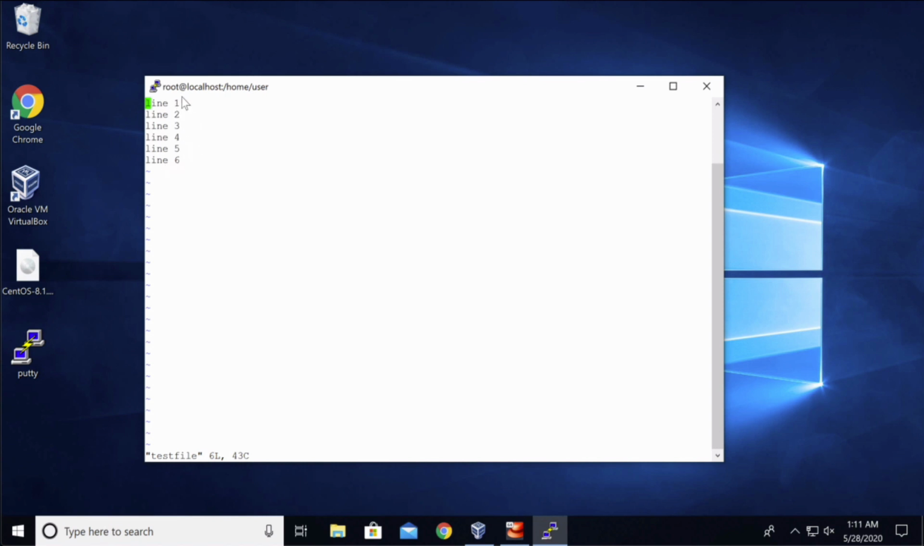So one more thing that I can show you, if you are searching for something in this file, I only have line 1 through 6 here. This could be multiple pages long. If you're working on a script, if you're working on a document, this could be a couple of pages long. And if you need to search for a specific word in a file, how would you do that?